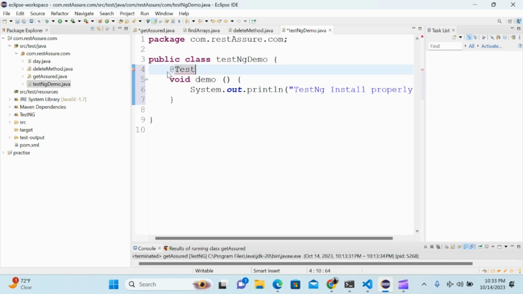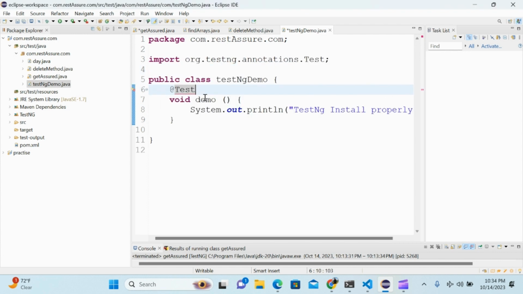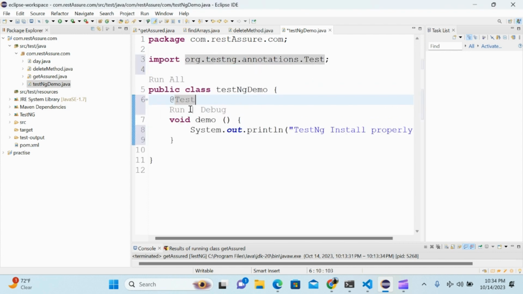And then just write @Test. Put your cursor on Test and it will show you import TestNG annotation. In your case it will definitely ask you to add. Here it's showing add JUnit, but in your case I believe right below the JUnit it will ask you to add TestNG library. So just click on that and add TestNG to your Eclipse, and then click on import. So it has been imported in your class.